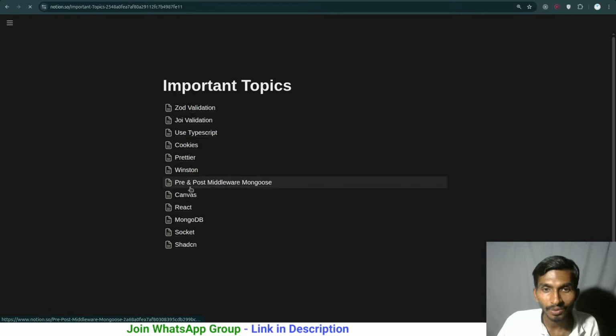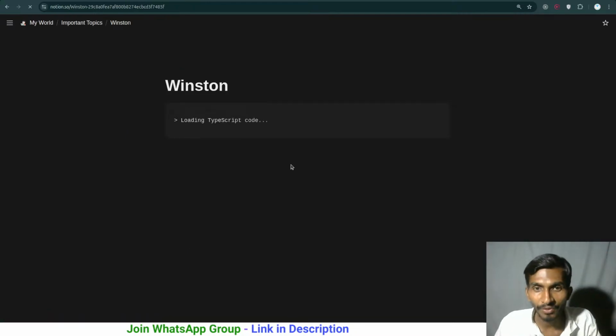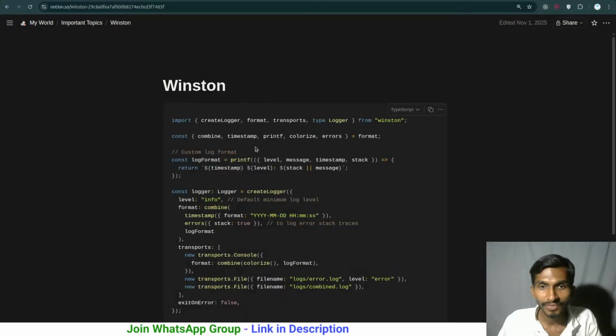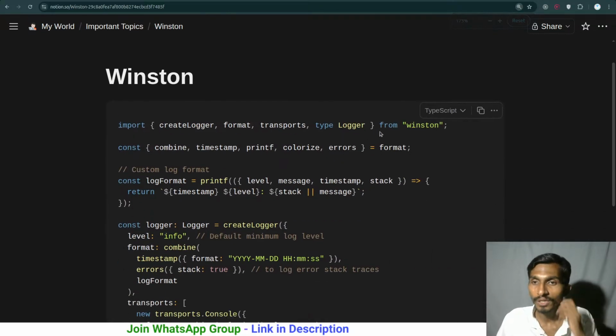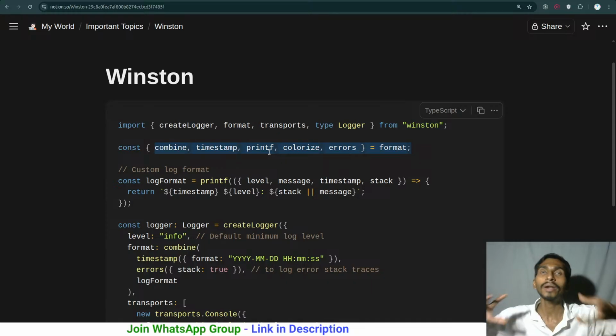By the way, I would go to important topics, Winston. And here we are. Congratulations. We have everything. Let it load here, of course. Yeah. So what are we doing over here? First of all, Winston, we are getting the logger. From the format, we get combine, we get timestamp, we get printf, that is mainly for printing the format in a better manner.